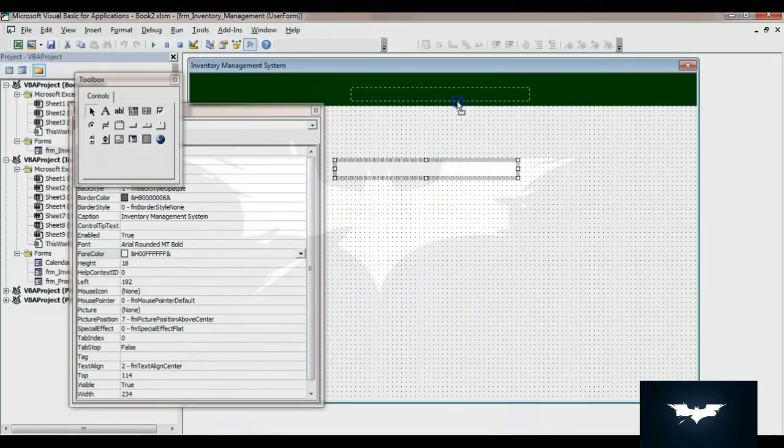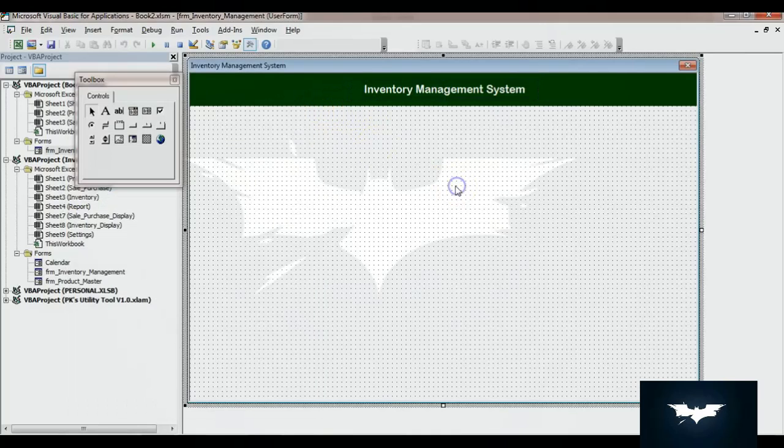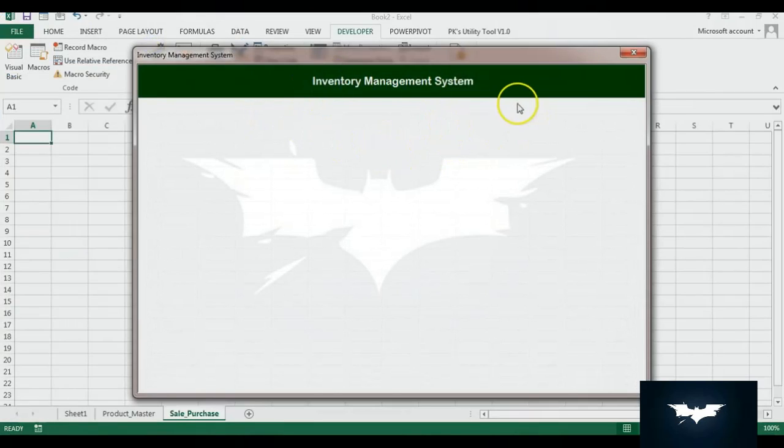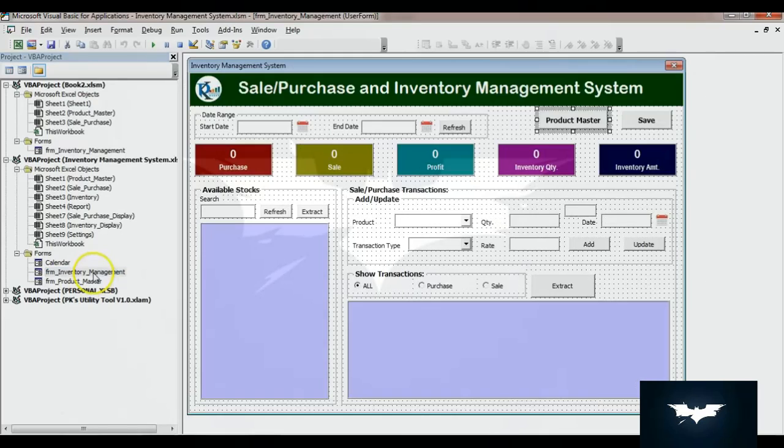And now move this here. We will remove the background, so just go to the back style, double click here, the background will be removed. Alright, now if I will run, it will look like this. Now we will design our top section like we have designed here.